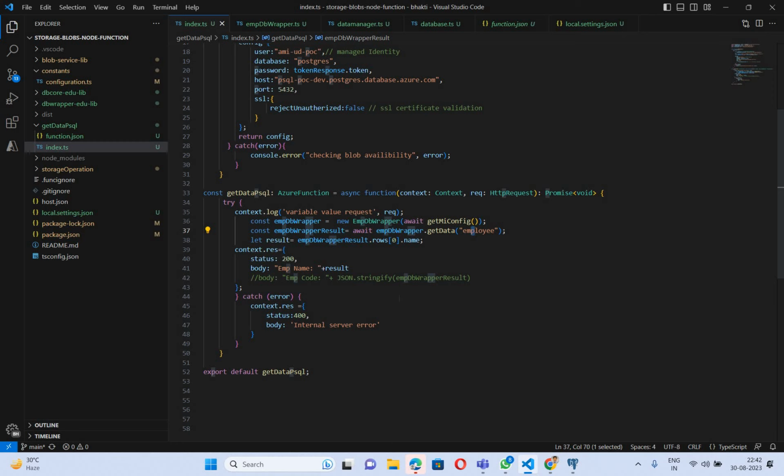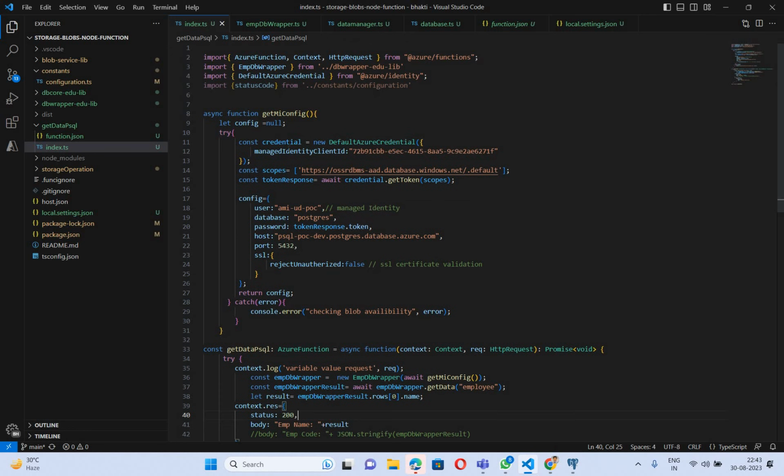And the important thing is how it is going to connect. It would connect via managed identity. Before that I'm calling this function, get MI configuration, get managed identity configuration. So here I also created one additional function, get managed identity configuration. Basically here this is the client ID of my user defined managed identity.